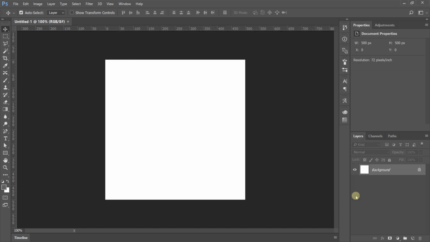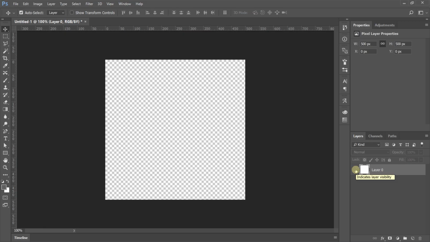In this new file, it's a must to remove the background layer and leave it transparent. Now, drag a vertical guide from the ruler here, and add it to the center of the file, so we can have a center guideline.